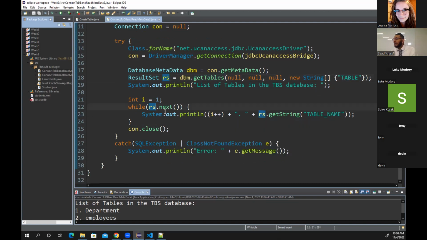Then I am running a loop on the result set that keeps looping as long as the result set has more data to spit out. Every time I ask for next, it goes into the result set and grabs the next record. As it grabs the next record, I am asking the result set to read the following column and give me the output as a string. The TABLE_NAME is a built-in column inside the result set whenever you read the tables. And that column has all the table names.